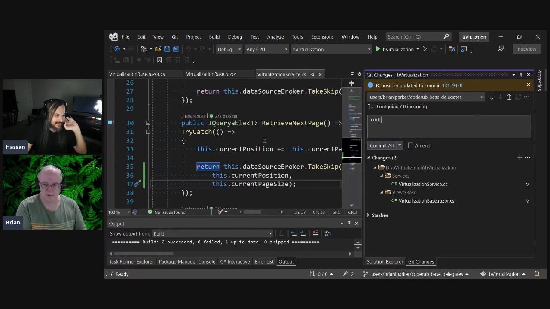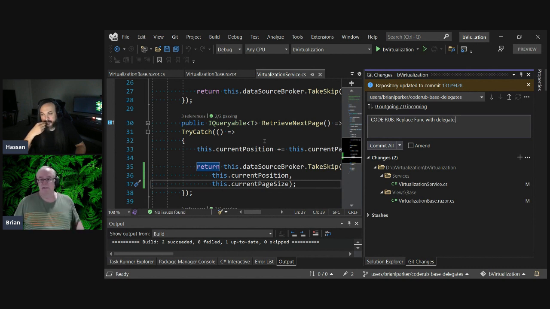So what name do we get? So this is a code rub, was it? Yeah. So all uppercase CODE RUB, and then you can basically go and say, add delegates, or replace Func with delegate. That would be better. Let's create a PR for it.